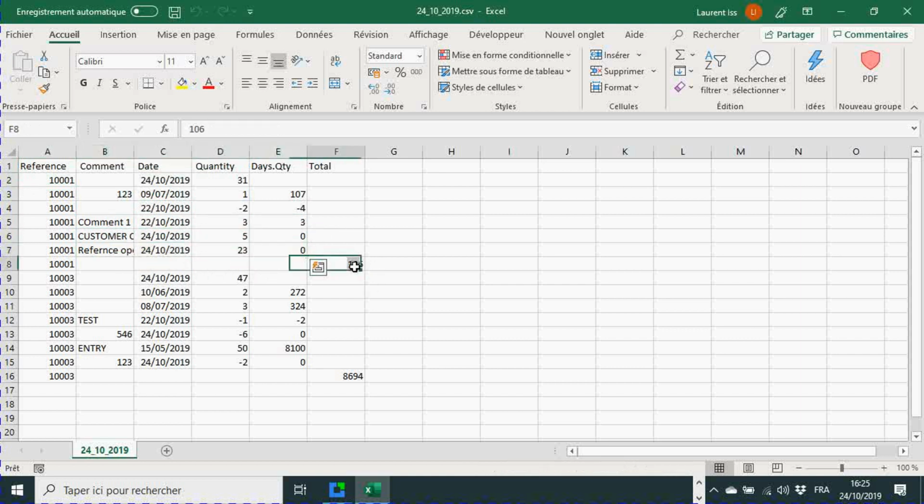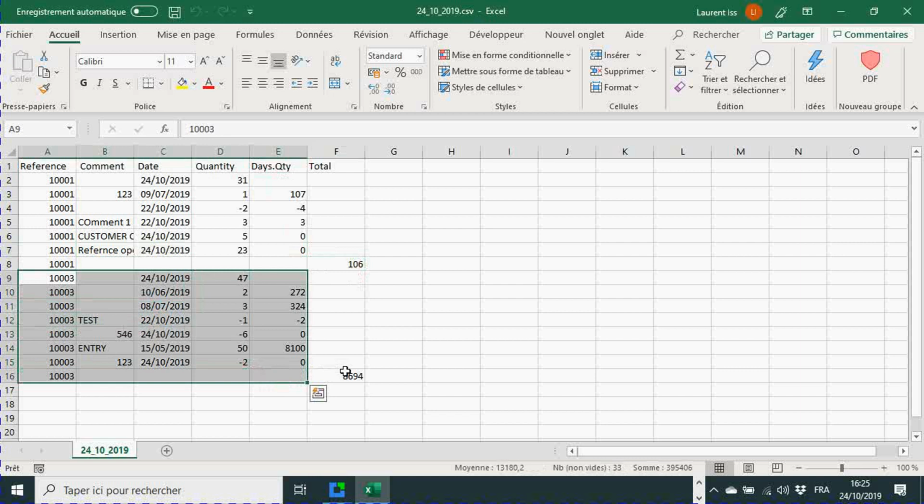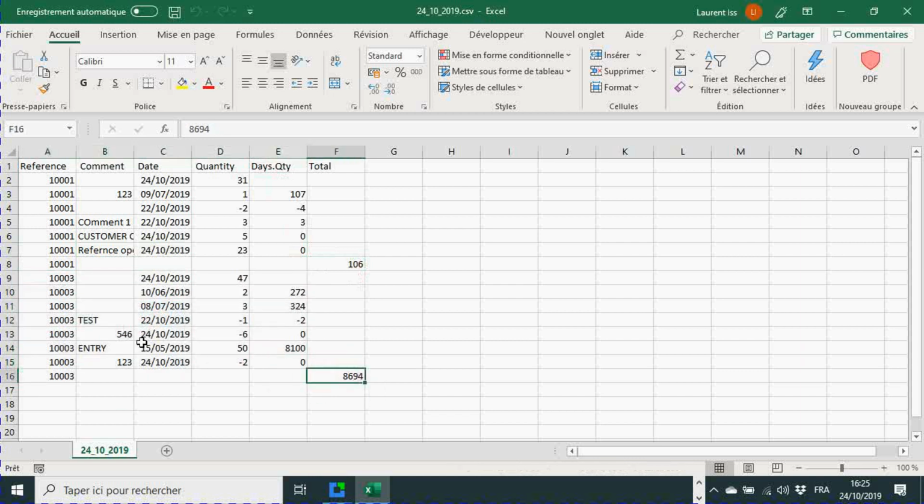And the total time spent by product into stock is the 106 days multiplied by quantity. The same for this other reference. And this time we spend a lot of time into stock because we have many products, as you can see here. Thank you very much.